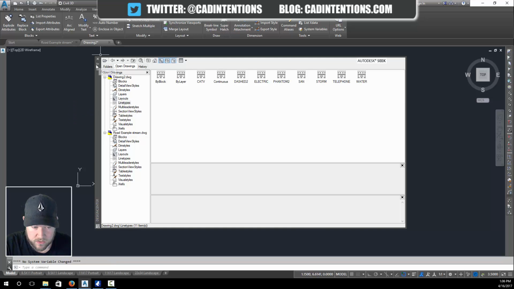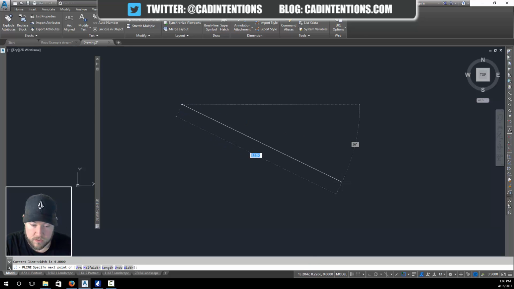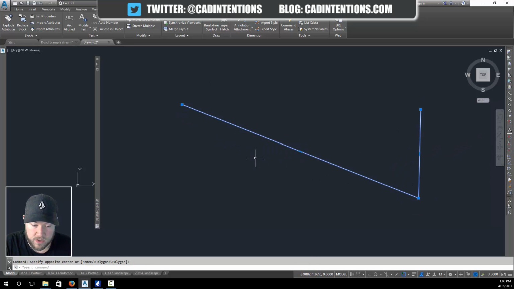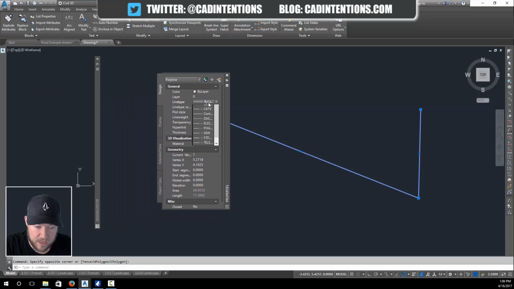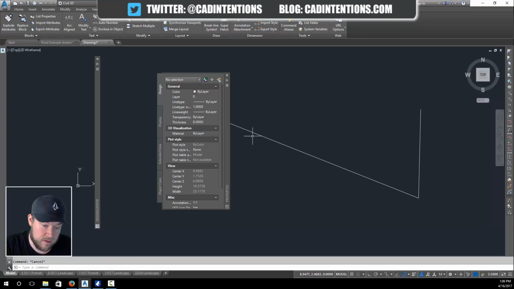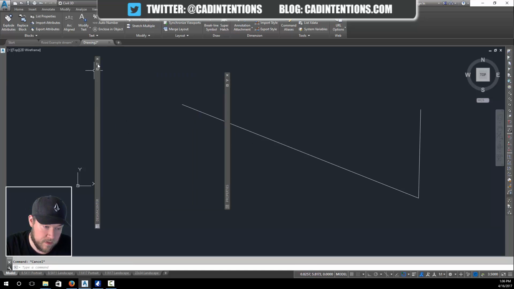So now if we went back to our drawing and drew a line, this drawing had no line types in it. Now, if we bring up the properties and go to Linetype, you can see it's got all of these options. None of these were there before, which is pretty cool.